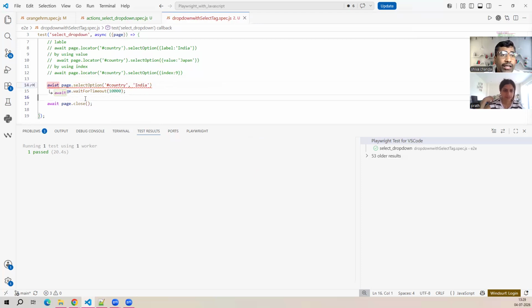Did you observe here? We are not giving page dot locator separately. The locator we are giving in the select option only. In select option we give the locator and a comma, then whatever the visible text. So all these three options we can give, whichever is working. Even if you want, index also you can give, or value also you can give. This way also we can test.